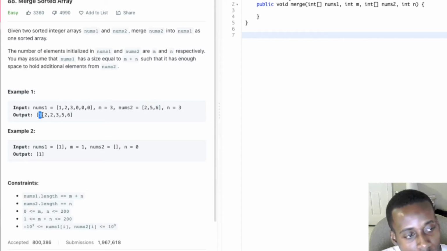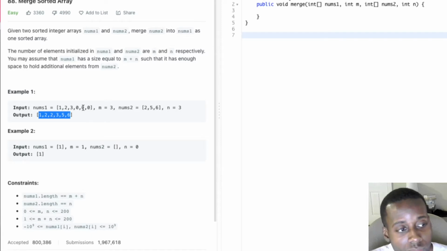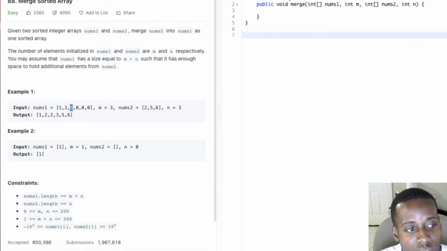So the way we're going to solve this problem is that we're going to have a couple of pointers. We're going to have one pointer pointing at the last element that's initialized in nums1. And nums2 is going to have a pointer that points to the last element of nums2.